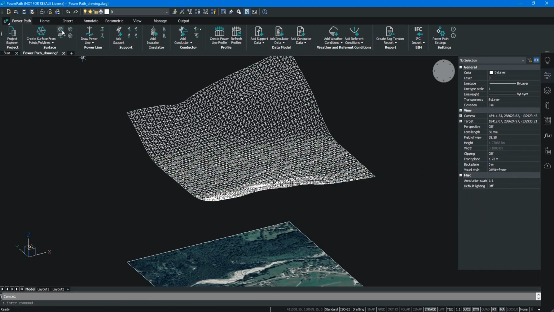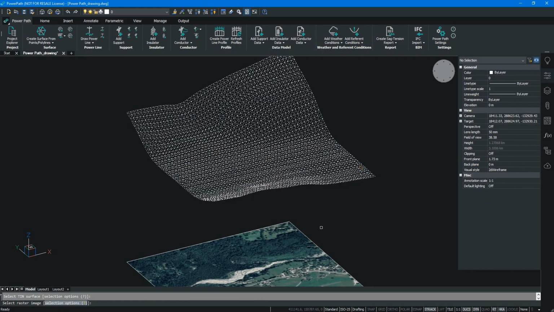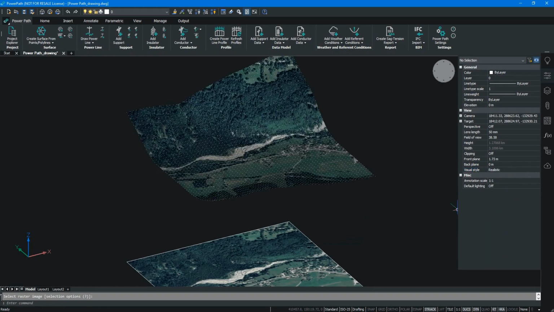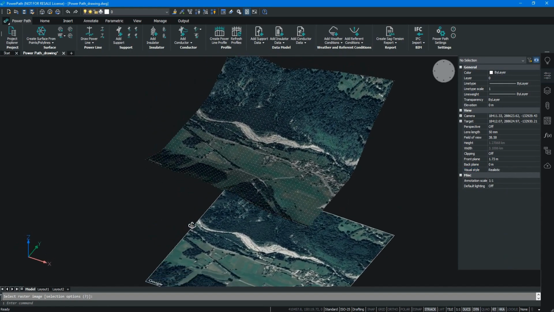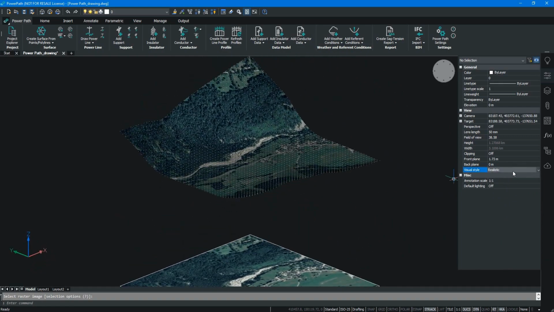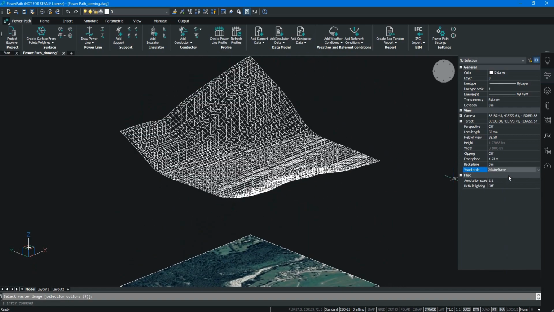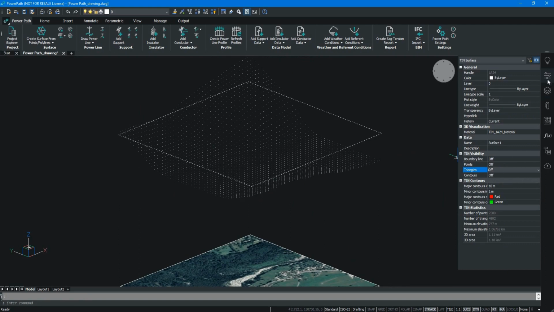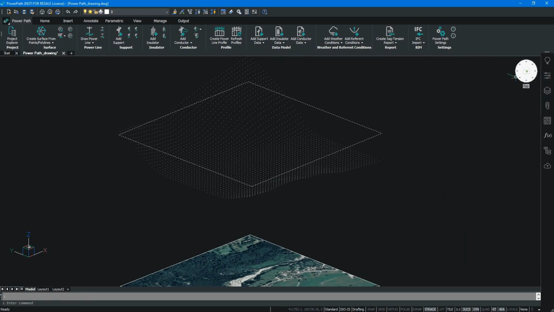For real representation, we can project raster image. In realistic view, we can see how surface looks like. That is a digital model terrain. We will turn off a network of triangles and we will set 2D wireframe view again.